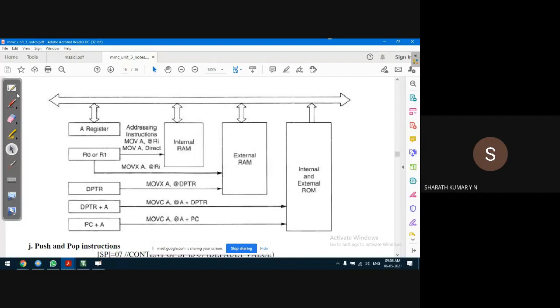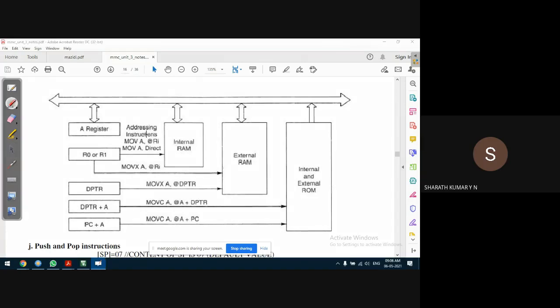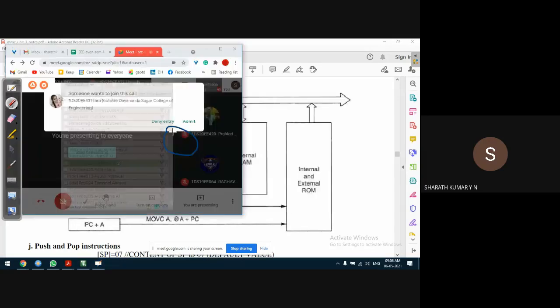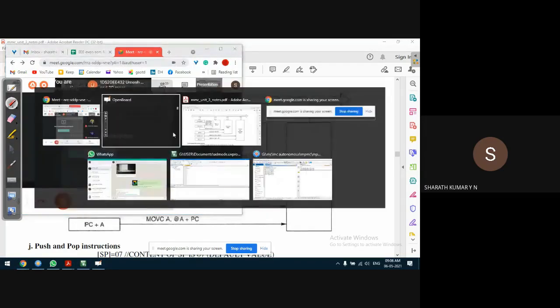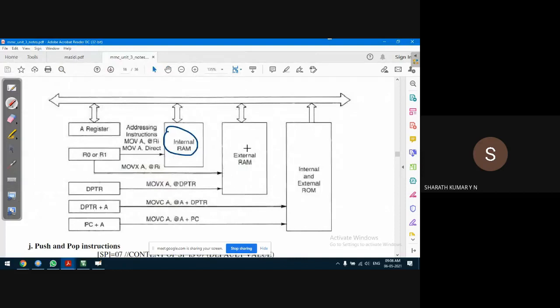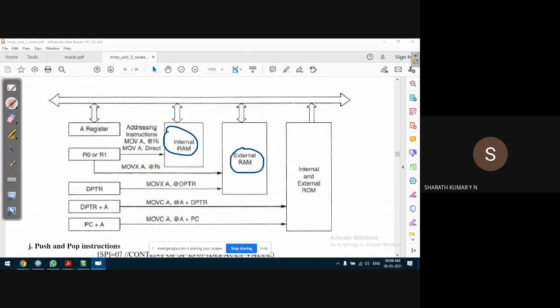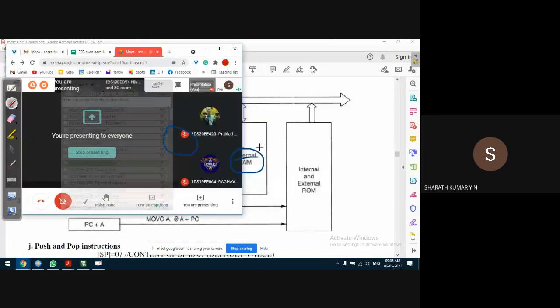This diagram explains which instruction is used for which memory. It clearly depicts which instruction is for which memory. There are basically three types of memory shown here. One is the internal RAM space. The other one is the external RAM space, that is, if external memory is interfaced.